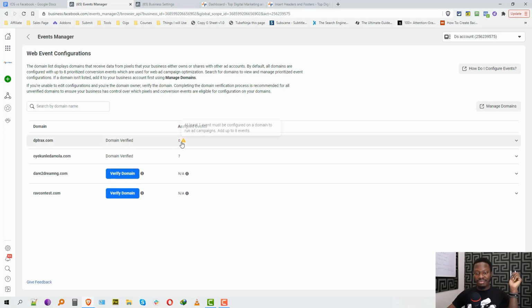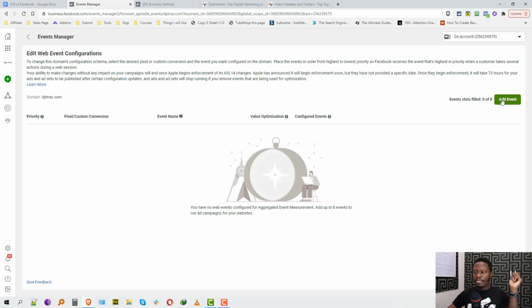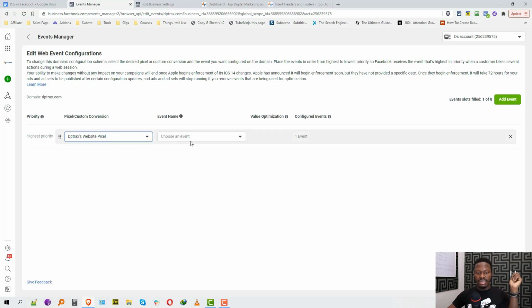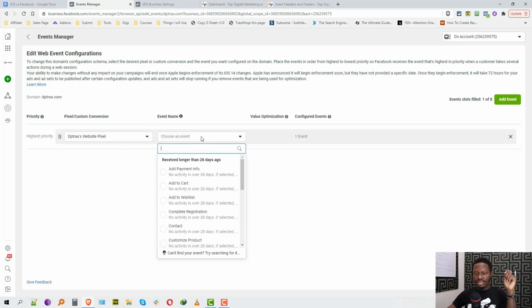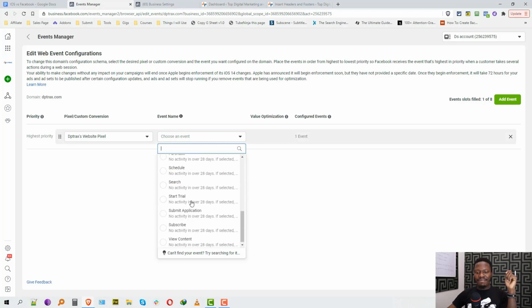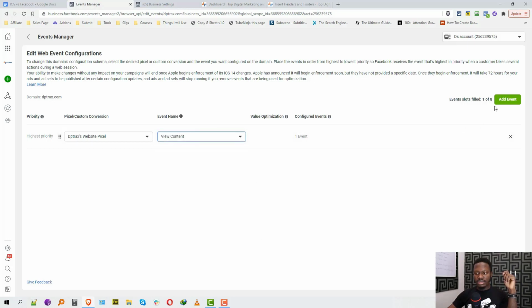As you can see, it has been verified already. So all that remains is for me to set up the events. I'm going to click down, click on manage events, edit. So add events. Choose the pixel, choose the net, then choose an event, okay? Now, in my case, because I have fired all these events before, that is why they are showing up, all right? So, of course, I want view content.